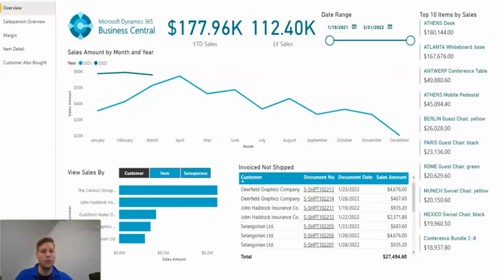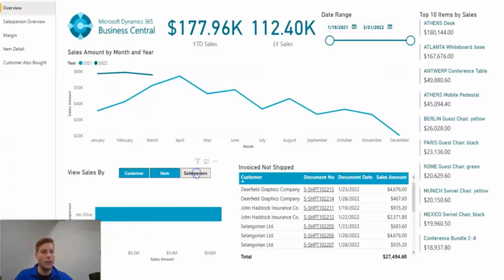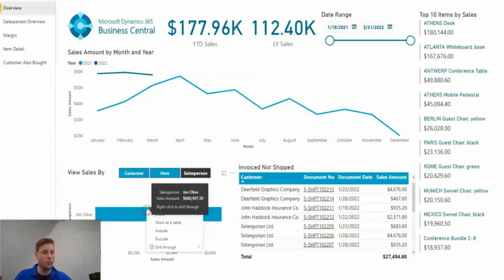So here, just by cycling through these buttons, we can see sales amounts by a customer, by an item, or even by the salesperson responsible for the sale. And all of these points are drill through capable to other pages. More on those later, but we are going to start with the salesperson overview. So you just right click down to drill through to the salesperson overview.